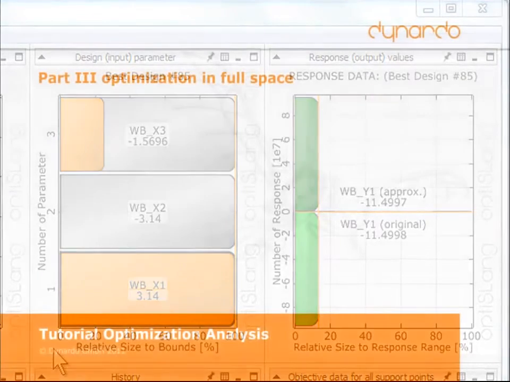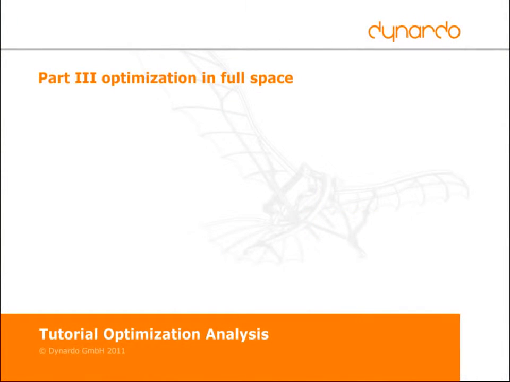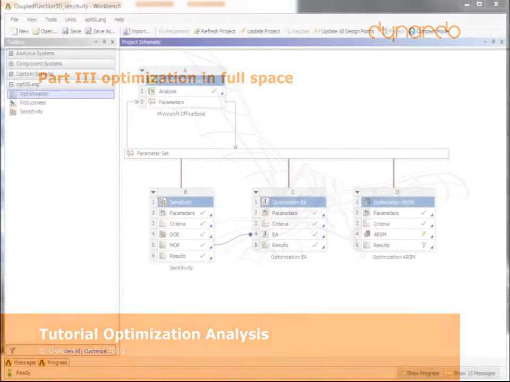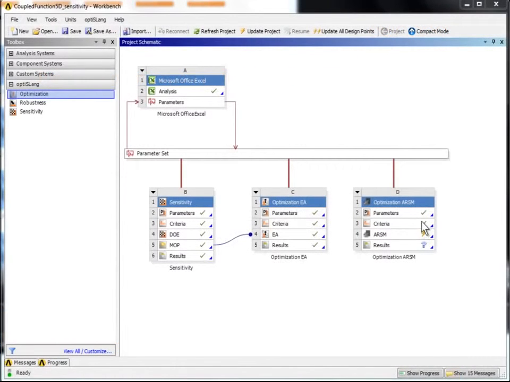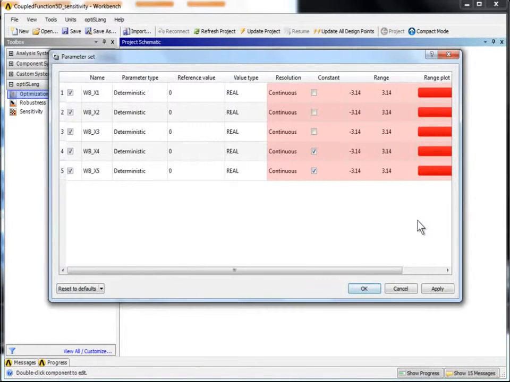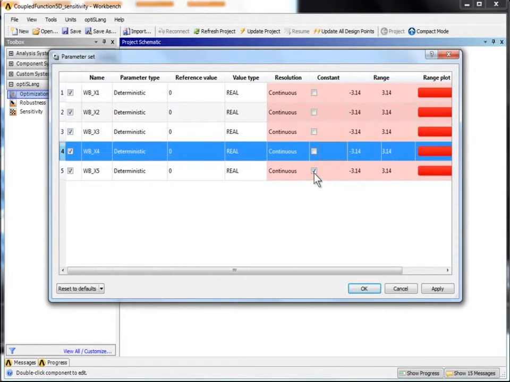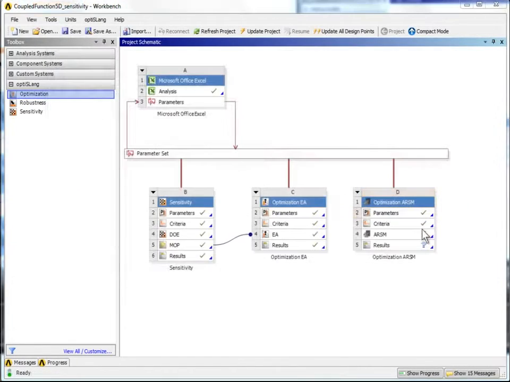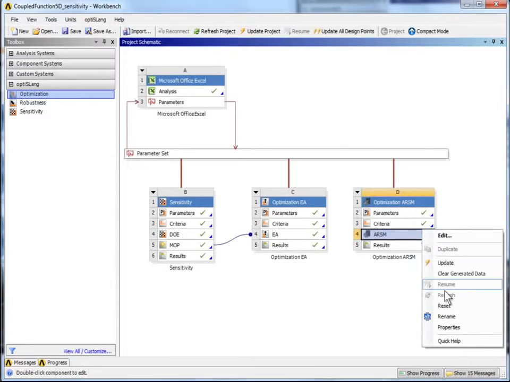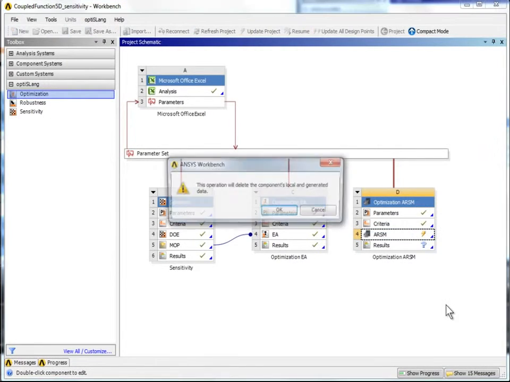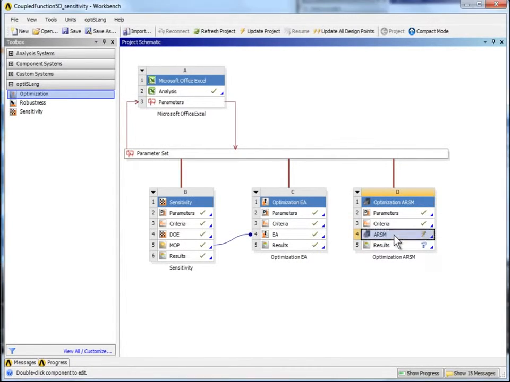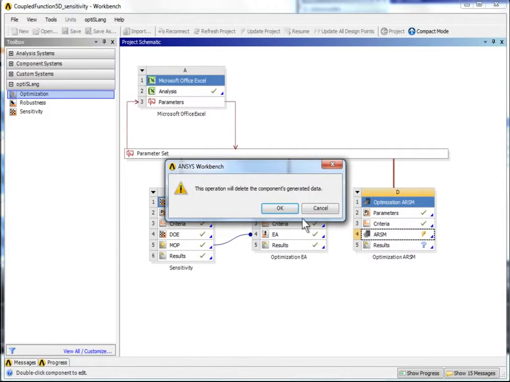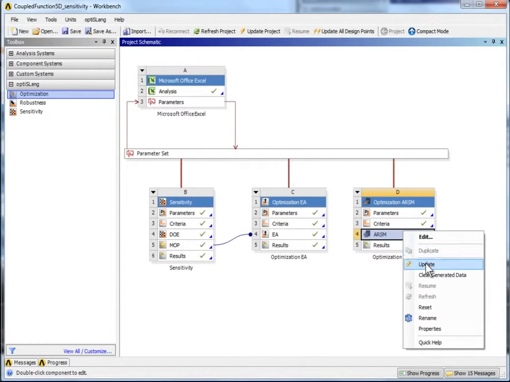To complete the tutorial, the optimization in full parameter space with real solver calls will now be shown. For that, open the parameter settings of ARSM by double-clicking. Set the parameters WB_X4 and WB_X5 as not constant. OK. Now reset the ARSM module via the context menu. Clear generated data. Afterwards, update the ARSM module. Wait until the algorithm converges again.